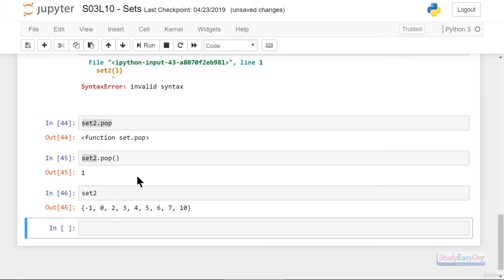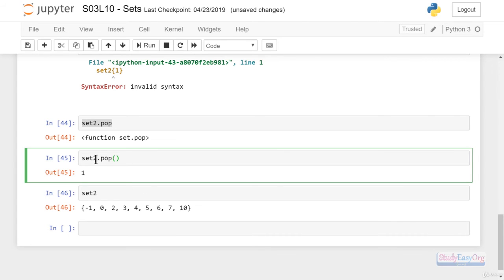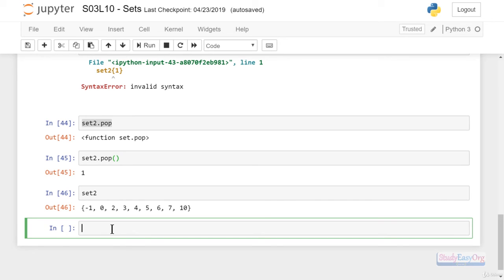Now friends, why? By taking help of this pop operation, 1 was removed. One element was after -1 and 0. It was in between in the set. The reason why 1 was removed is because 1 was the first element which was added in the set. So the pop operation in set will work like this. It will remove the first element which was added in the set. So again, take a note of it.